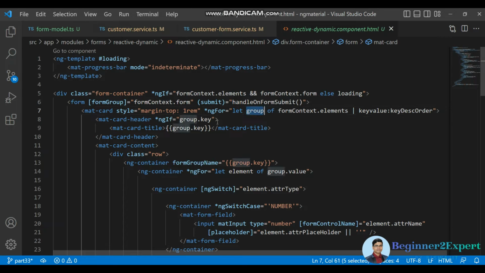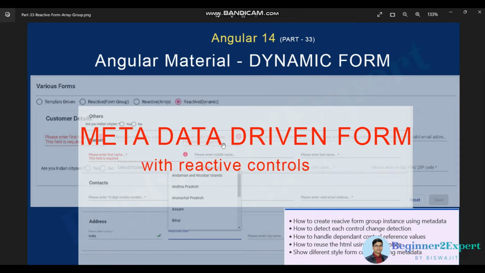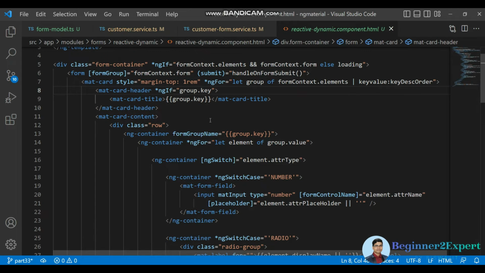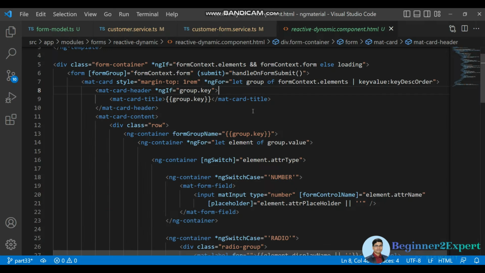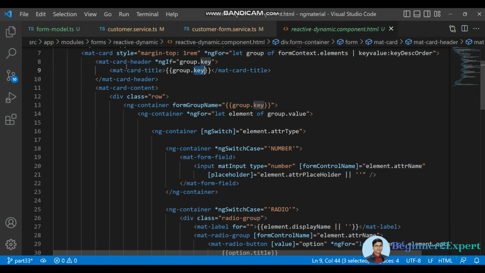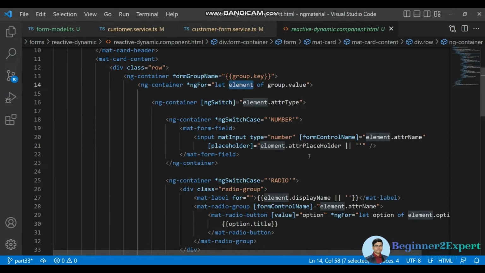and each group means, if I talk about this screenshot, others, contacts, names, address, these are the group keys. Okay, and each group will have multiple controls like first name, last name, middle name. And this is basically a header, and here form group name is nothing but the name, address, those things. After that, the group value is nothing but a list of controls. Okay, so here the element, based on that attribute type.